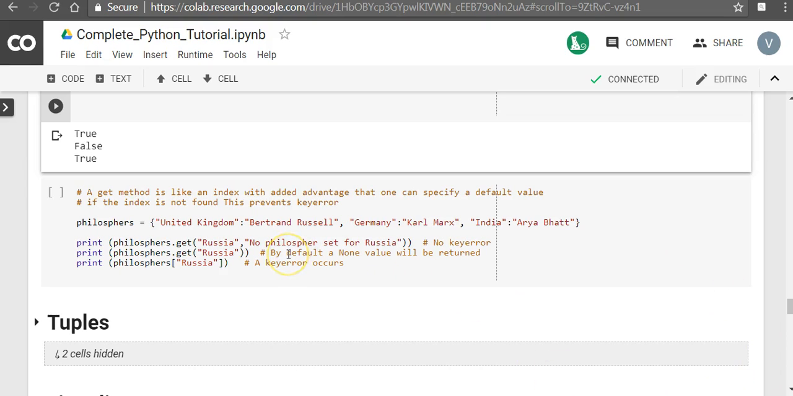What we have seen is if a key is not present, it gives an exception, right? It throws an error. So there is a get method. The get method is like an index with the added advantage that one can specify a default value. And if the key is not found, the default value will come. So this prevents key error.